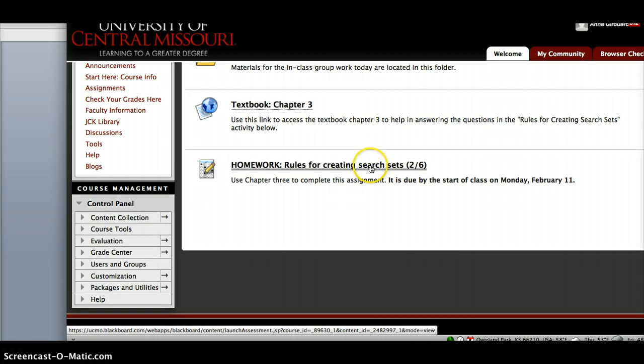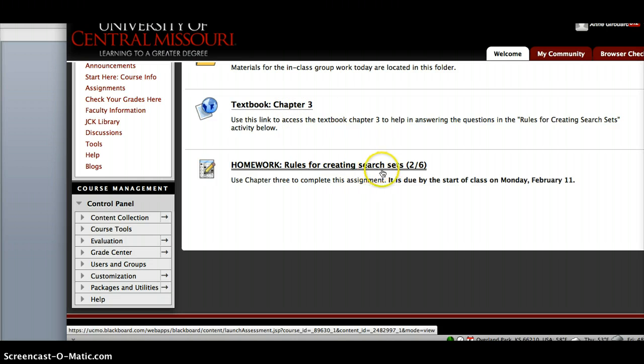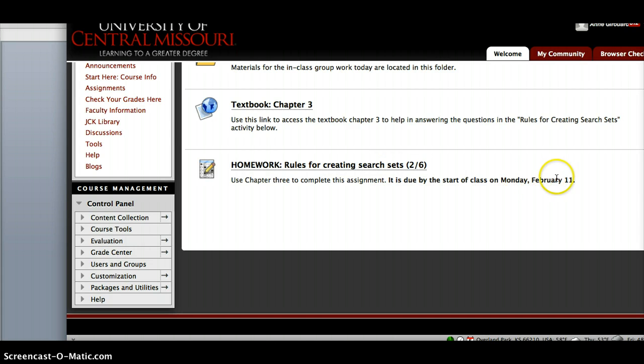And then lastly, there is a homework assignment, which you will find in the February 6th folder. It's this assignment here called Rules for Creating Search Sets. You will want to make sure that you have Chapter 3 opened up so that it will help you with answering the questions in this assignment. This is due by the start of class on Monday, February 11th. If you have any questions about the work that you missed today, please let me know.